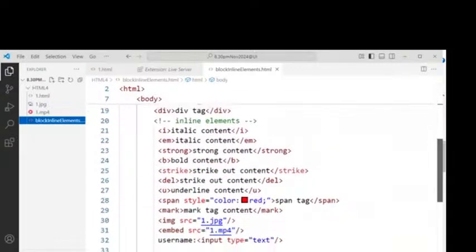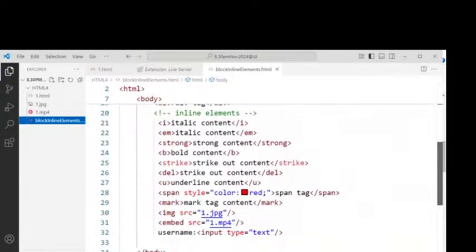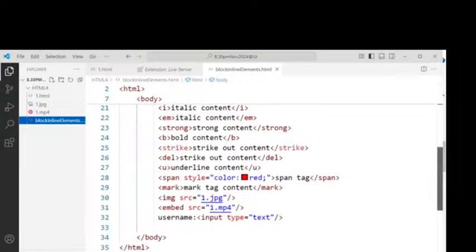H4, H5, H6. Now, if I want to merge two rows for the div tag, two rows for the italic EM tag for italic content, and two rows for the strong tag, if I want to bold the content, here. Strike tag. See, the del tag.